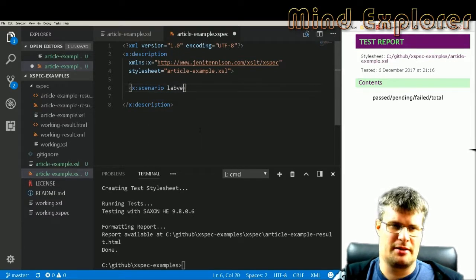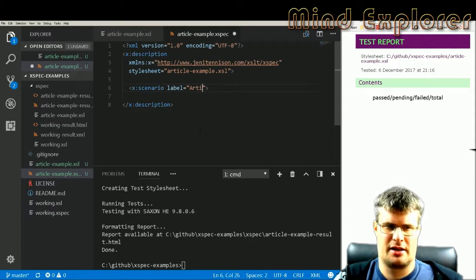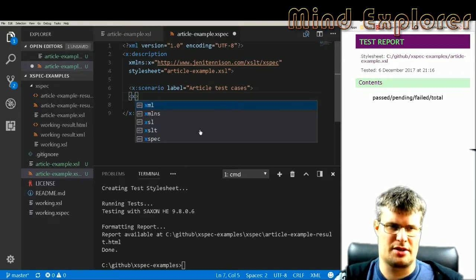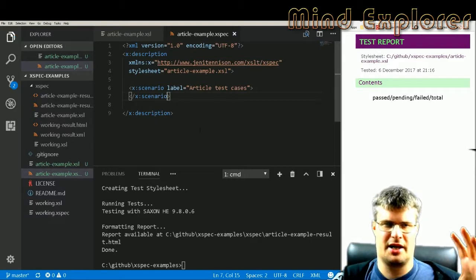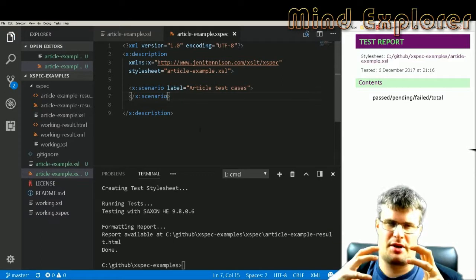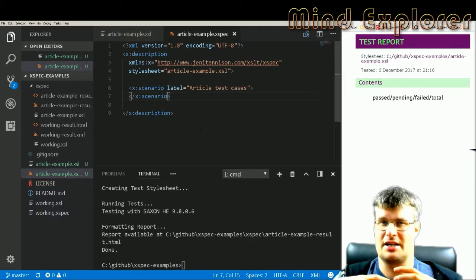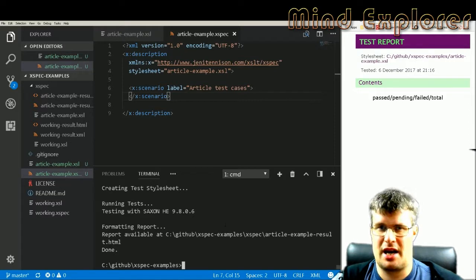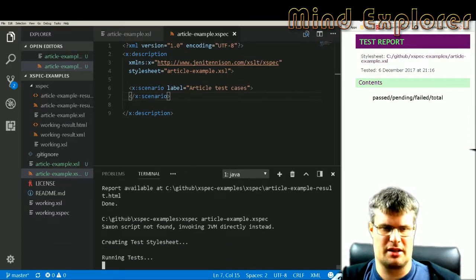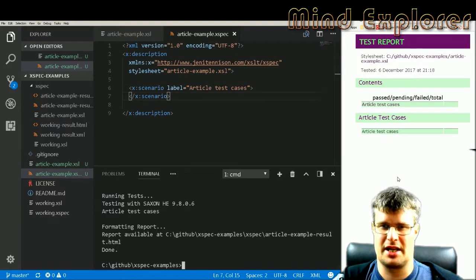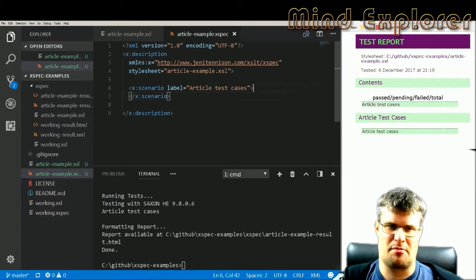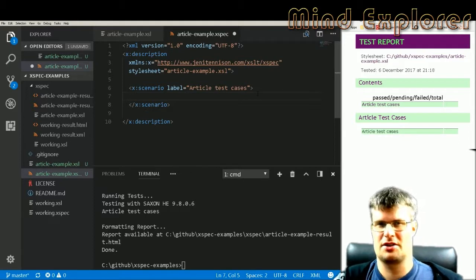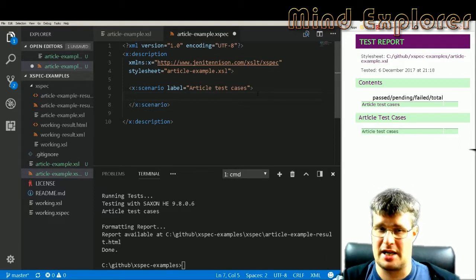And this could have a label. So let's call this article test cases, and we end our scenario. This is a small little grouper, so you can actually put tests in a scenario, and you can have scenarios within scenarios. So if I run this at the moment, I will actually get article test cases, and if I put some test in here, then I just have one test, and then I have my next scenario and my next scenario.